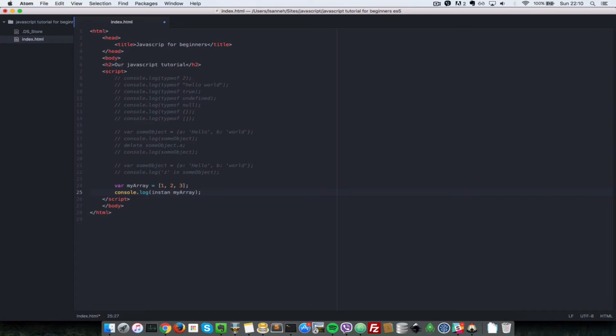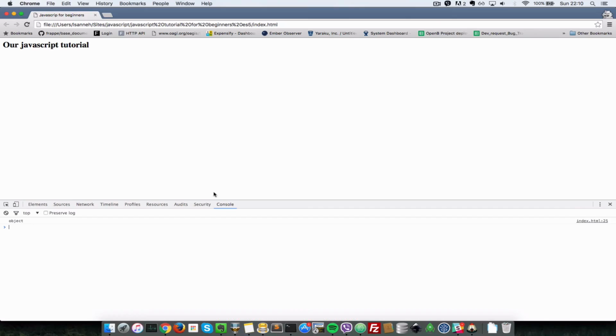So basically you can do console.log myArray instanceof Array. There's a function called Array in JavaScript. So if you want to check whether something is an array, this is how you write it. If it's an instance of Array, it should print out true.